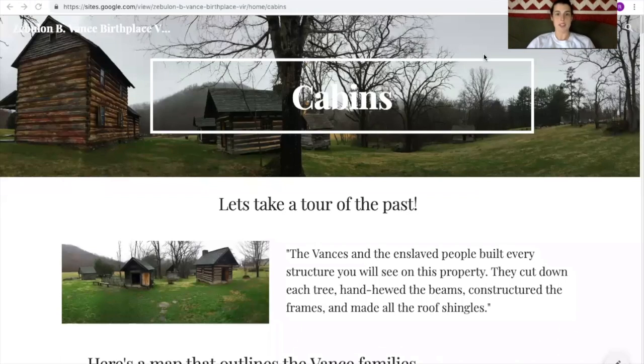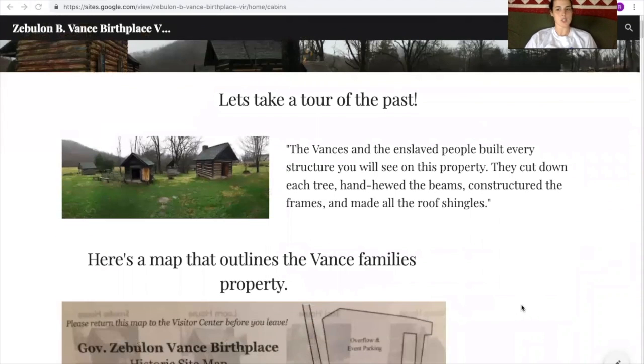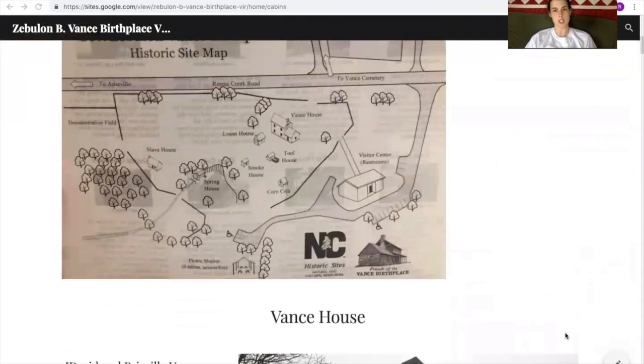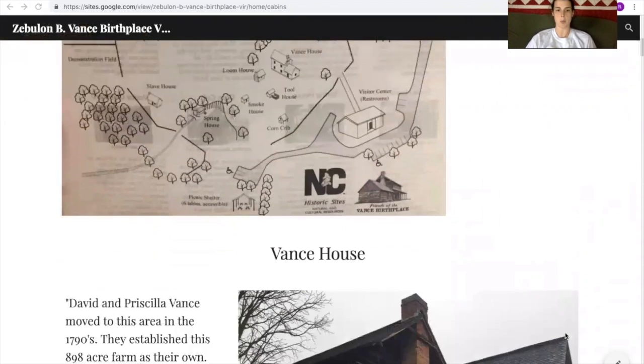So now we've come to the Cabins page. This page is super important because it takes us on a tour of all of the cabins that were located on the Vance family homestead. So it says, let's take a tour of the past, and I just want you to go down, read this information, look at the map here. That'll let you know where the cabins are placed on the property.